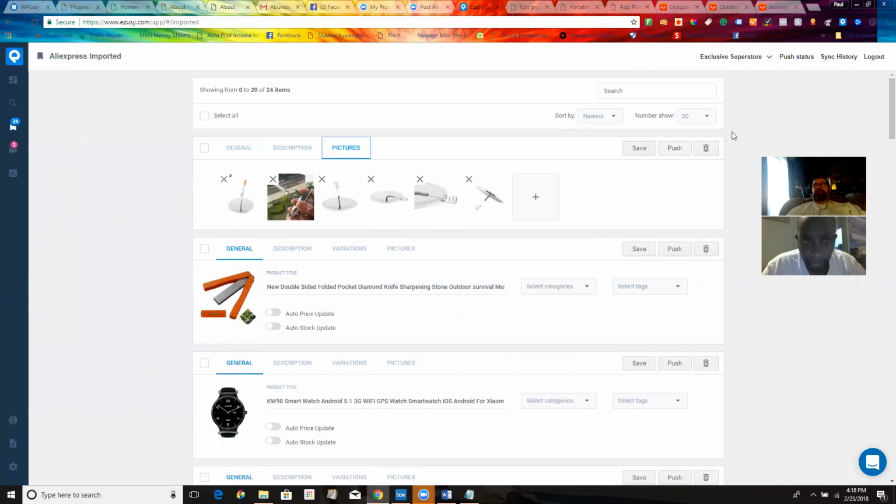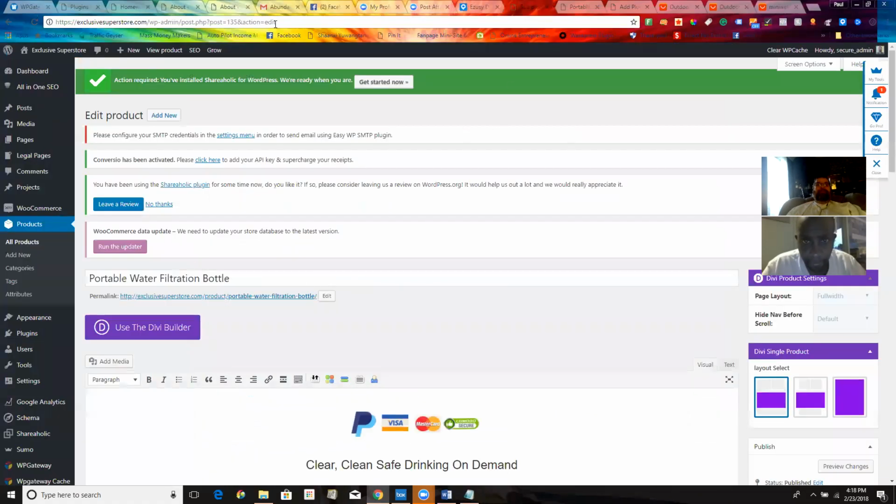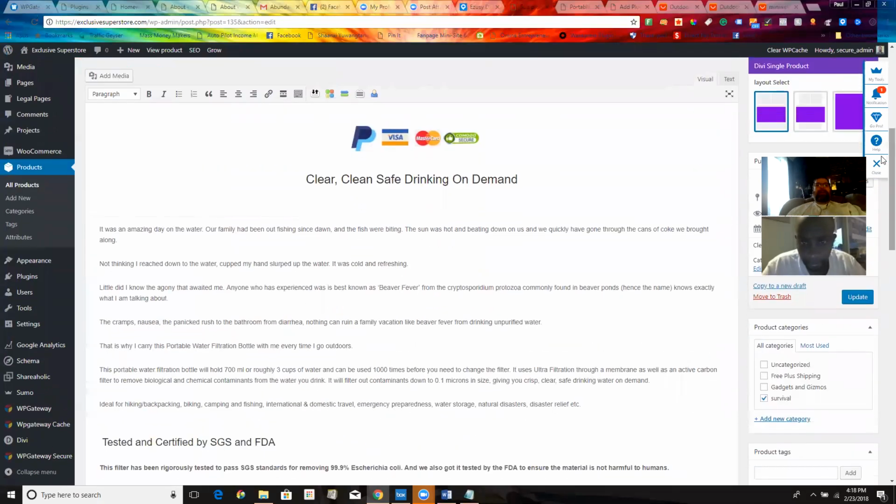When you push it to your store, you can view the product, which will take you to your product page on your store. When you click on Edit Product, you get into this stage here. And then you just clean up the text that you moved over. And put in your images here, like your trust image for the PayPal, Visa, MasterCard, SSL.